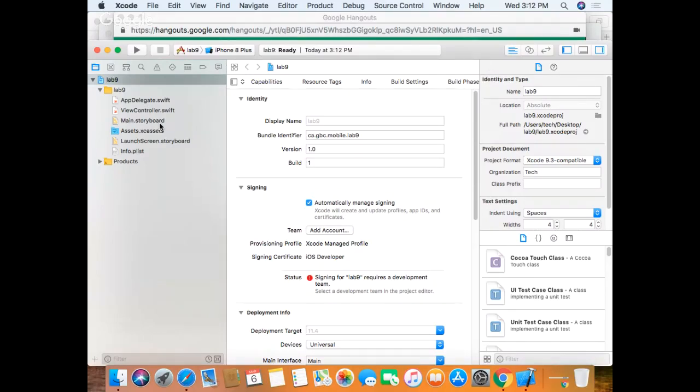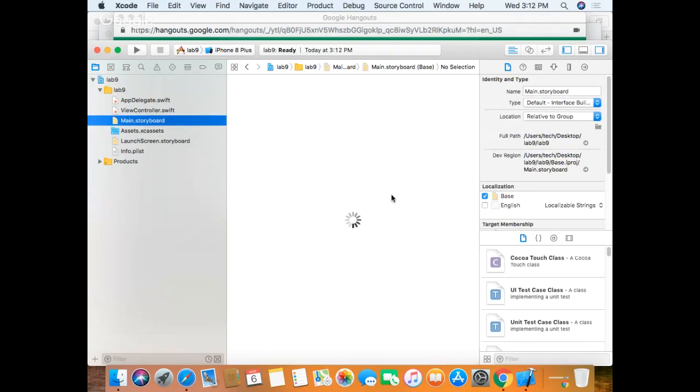Okay, so let's build our simple application. What I will do, I will start with the main storyboard. And I will add a table view, and that will be my navigation part, right?